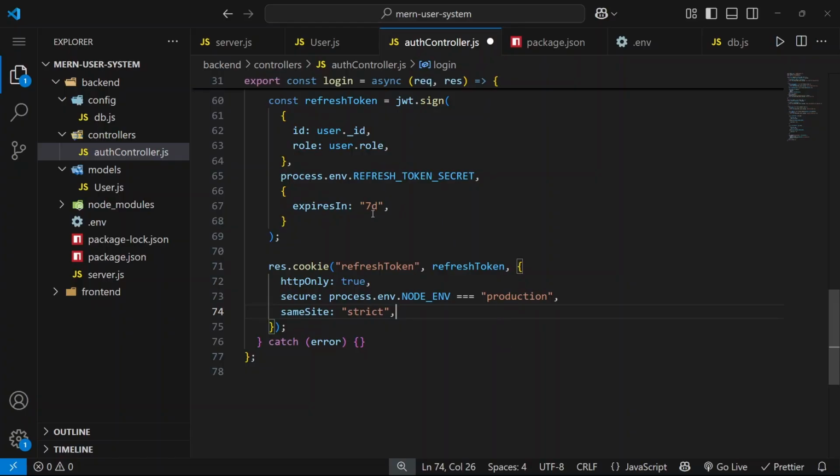And as you can see, here we have 7 days. So this refresh token expires in 7 days. So after 7 days, the browser will automatically delete the cookie. Okay, so after we generate the refresh token, we store it in an HTTP only cookie, so it's safe from JavaScript access. And this way, the browser will automatically send it with future requests. And we can use it on the backend to refresh access tokens without requiring the user to log in again. And the cookie is secure and can't be read by JavaScript, and it expires in 7 days. Okay, I think that is clear to you.